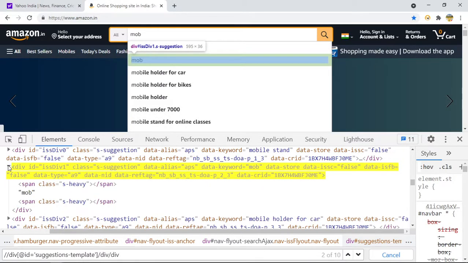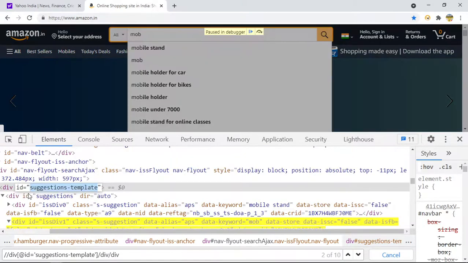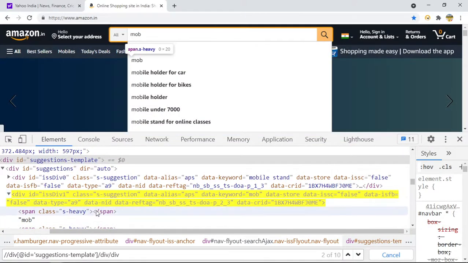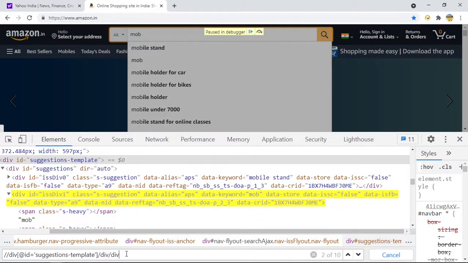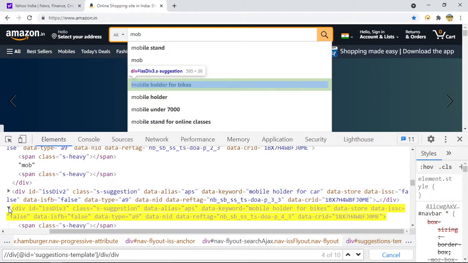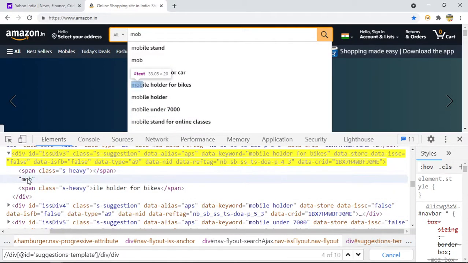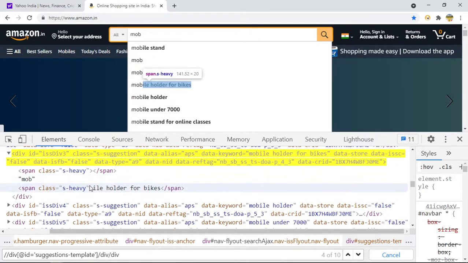So if I go inside, one more thing: you can see MOB is present here. If I talk about the second one, if I expand it, this one is mobile holder for bikes. So where is mobile? They have written it like this: MOB, then ILE holder for bikes.